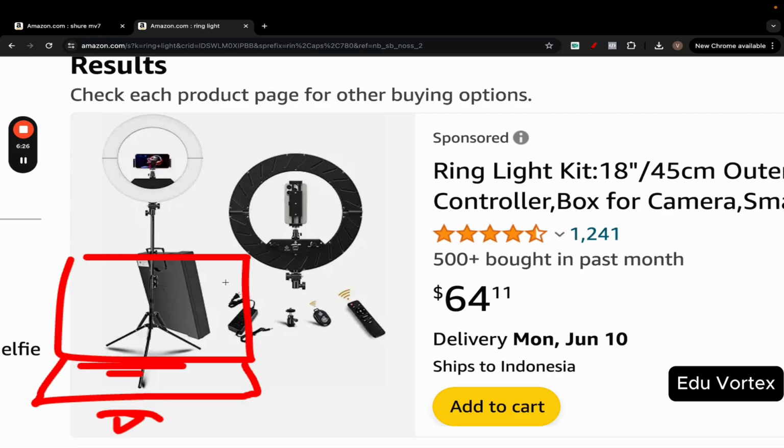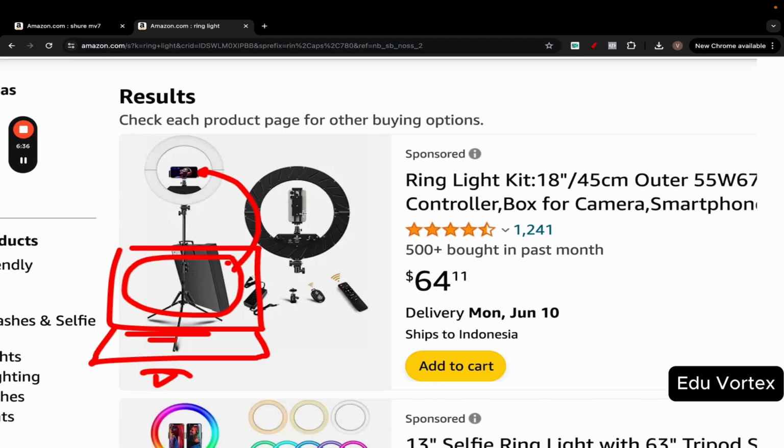And have the phone here. And then you're using Loom. So Loom is recording the screen for the video, and then it's using the phone to record the video of your face, okay? Pretty simple, pretty straightforward.